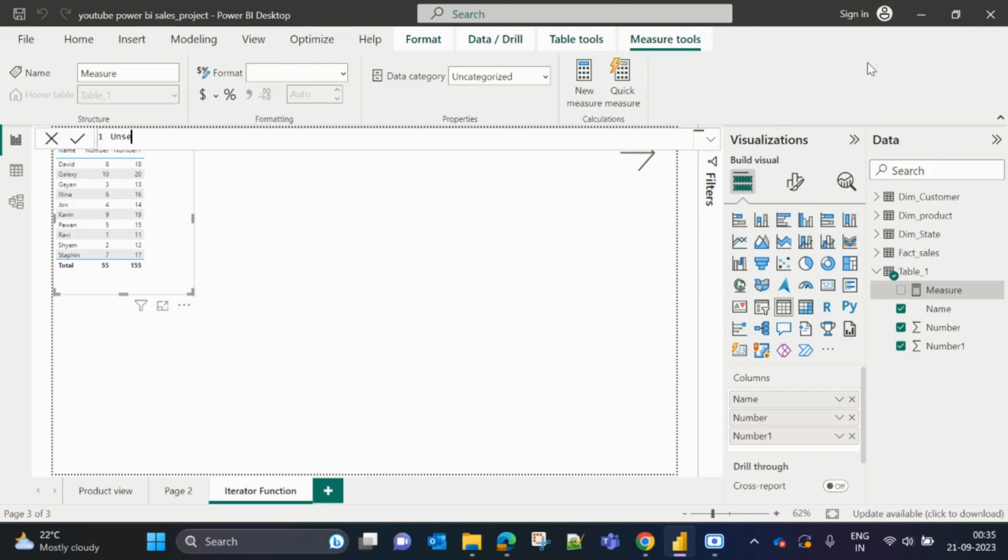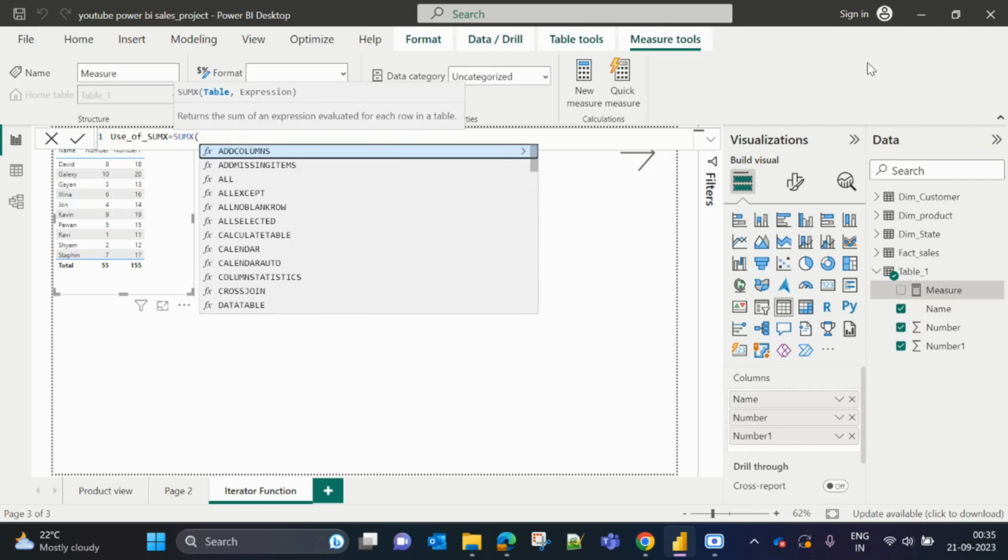I'll write here the use of SUMX. SUMX is the function. Now here are the two arguments we can pass to this function: one is the table, another is the expression. So what is the table and what is the expression?